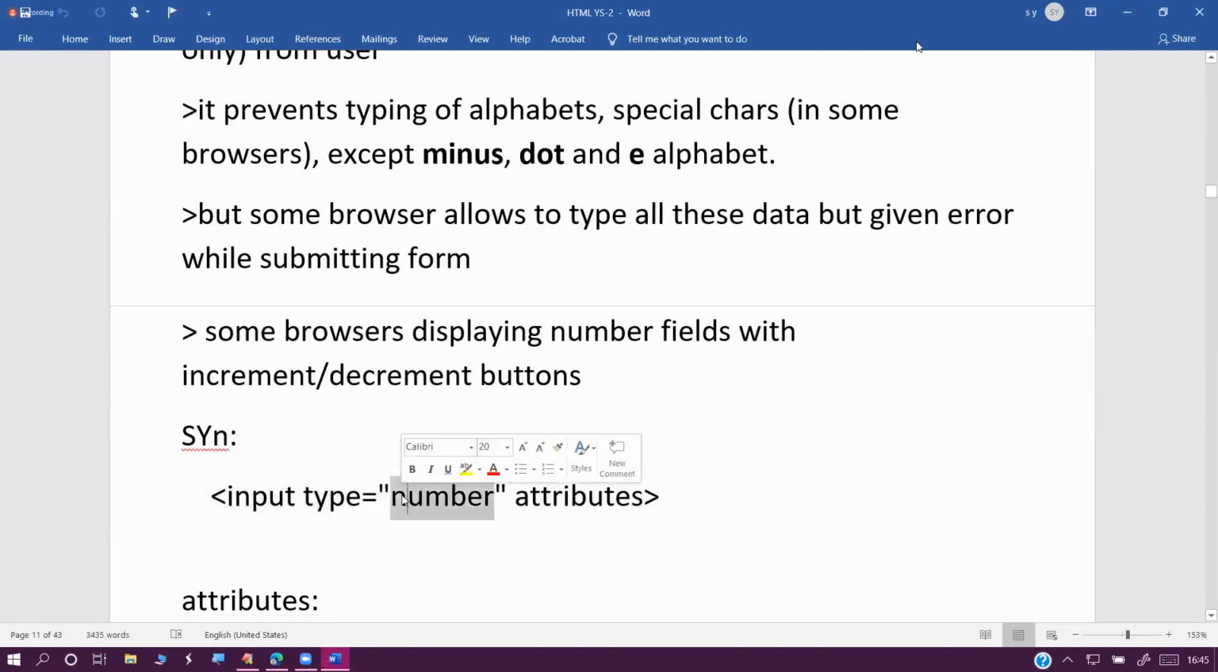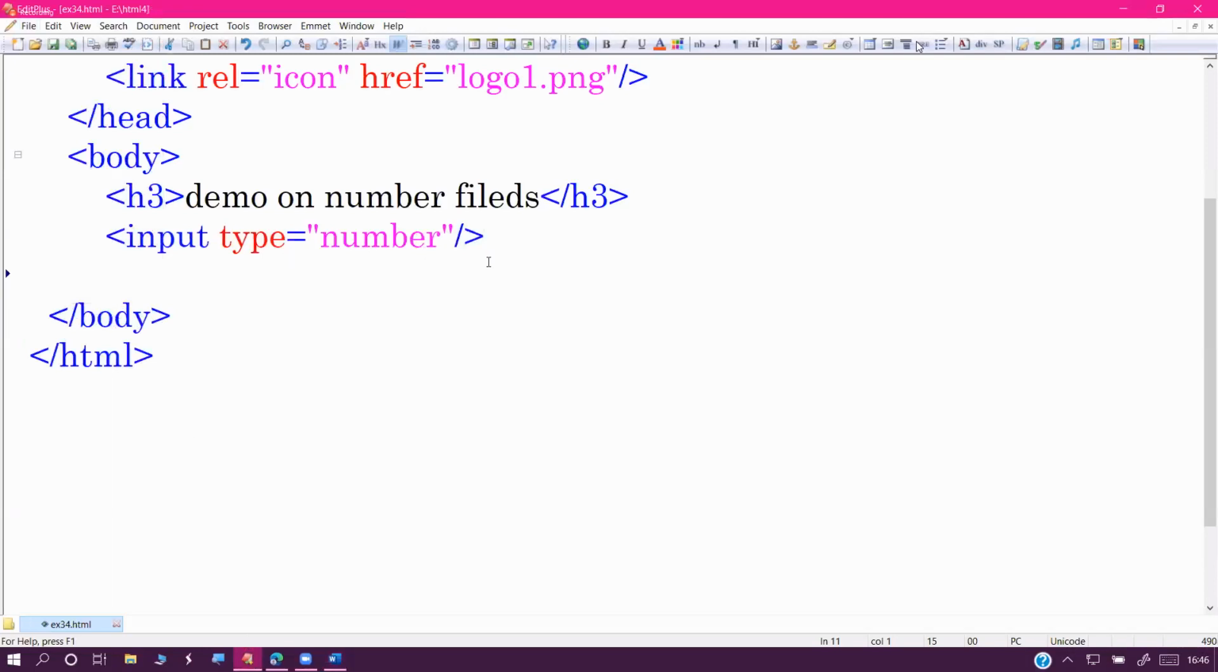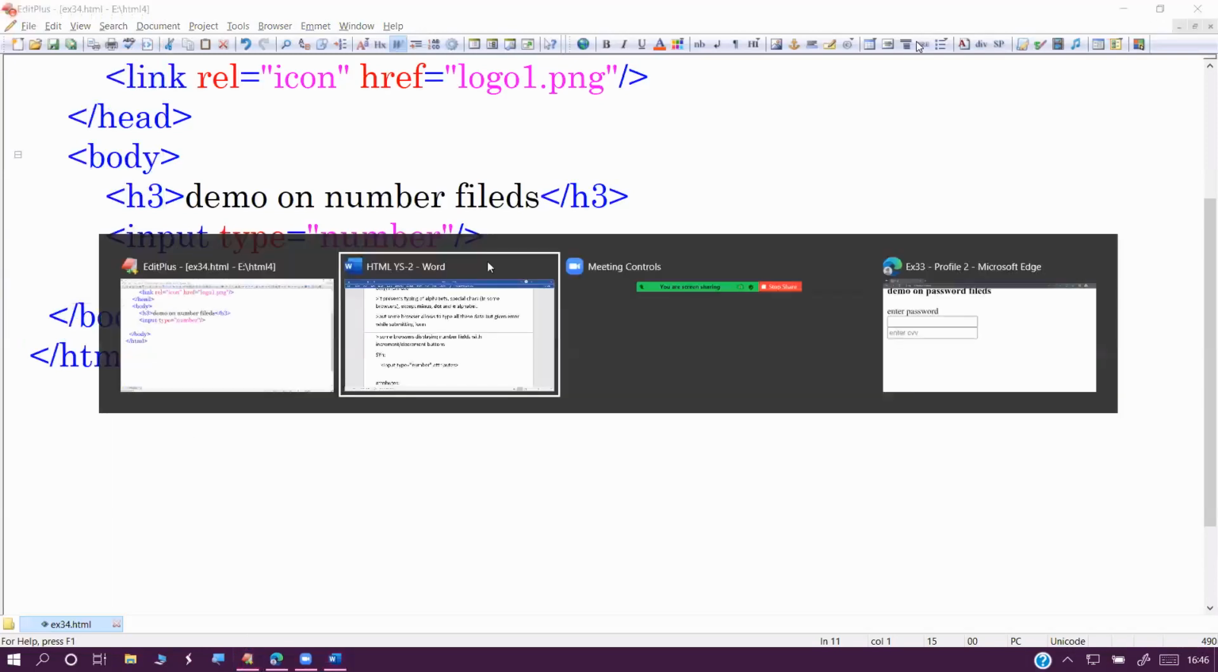The creation model is this one: input type equals number is compulsory. The rest of the attributes are situational. Now see the example: input type equals number. That's all, further information is not mandatory. Automatically a box is created that filters only numbers.